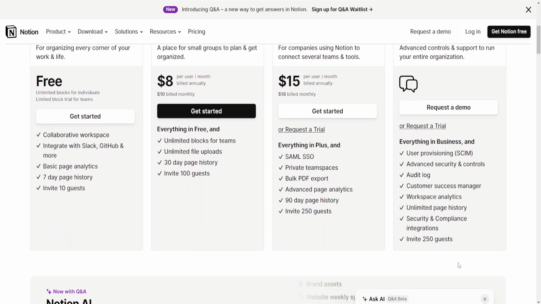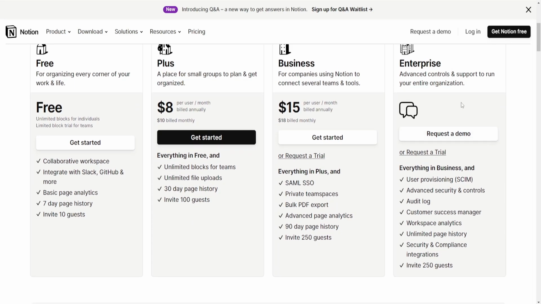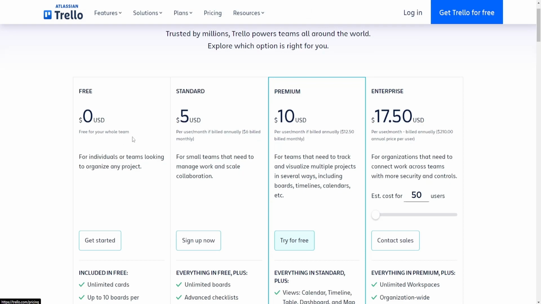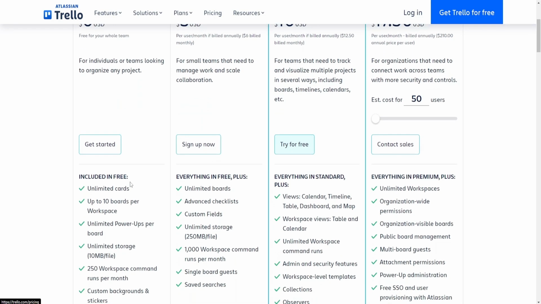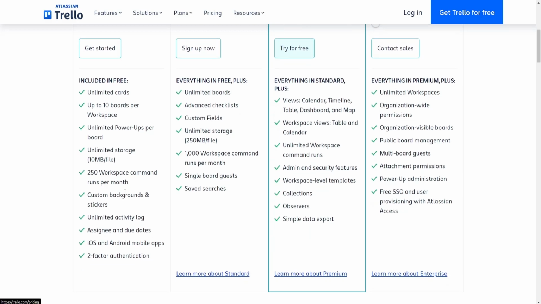Learning curve. Notion's versatility can make it slightly more complex for new users, especially those unfamiliar with its wide range of features. However, once users grasp its functionalities, it can be highly adaptable to various workflows. Trello's simplicity makes it very user-friendly with a shorter learning curve. Its visual interface and drag-and-drop functionality make it intuitive for beginners.